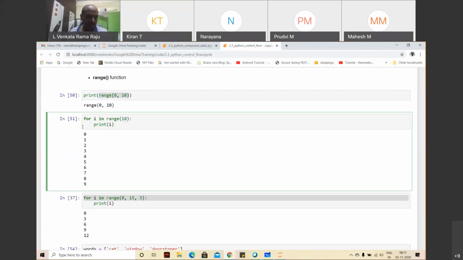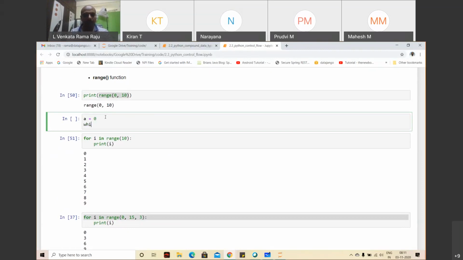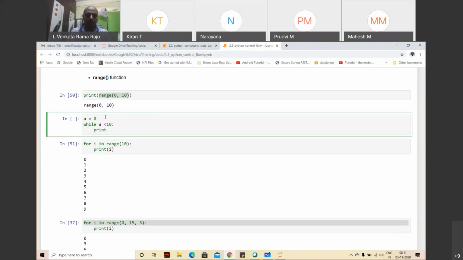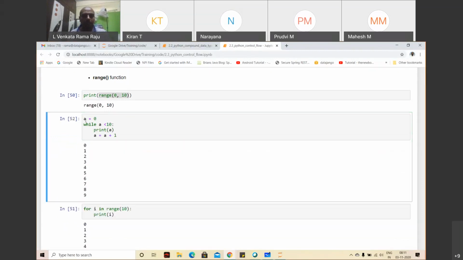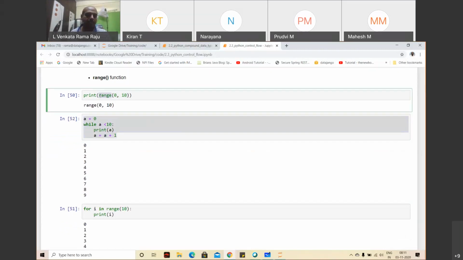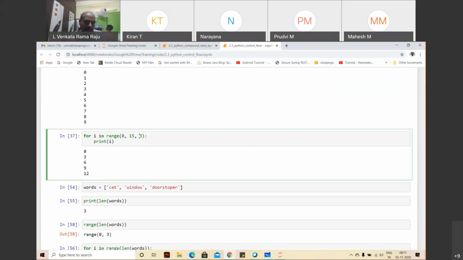If you have to generate 10 numbers from 0 to 10, generally you have to write code like this: a is equal to 0, then while a less than 10, print a, or put it into a list, and then a is equal to a plus 1. Like this you have to do. Instead of doing this much code, if you just say range 0 to 10, you will get those 10 values. Okay. So that is the use of range.